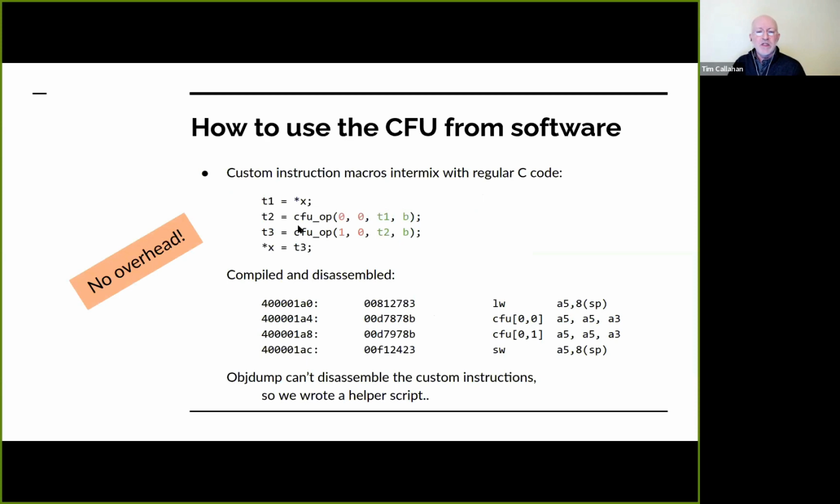And here's a real example. So these new instructions just intermingle with your C++ code. Here's an example where we do a load through a pointer, do a couple of custom instructions, and then store the result back to the same location. And when we compile that and then disassemble it, we see that it has been compiled to exactly 4 assembly instructions. There's no overhead at all.